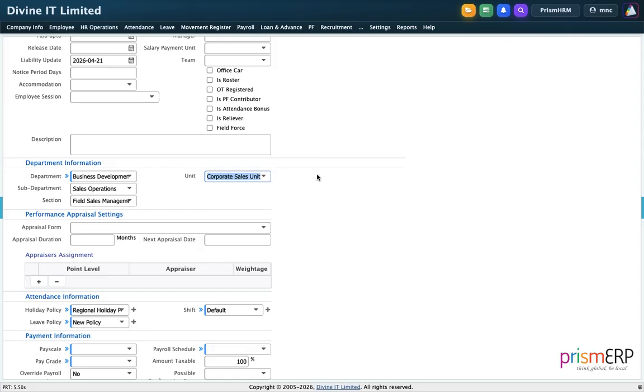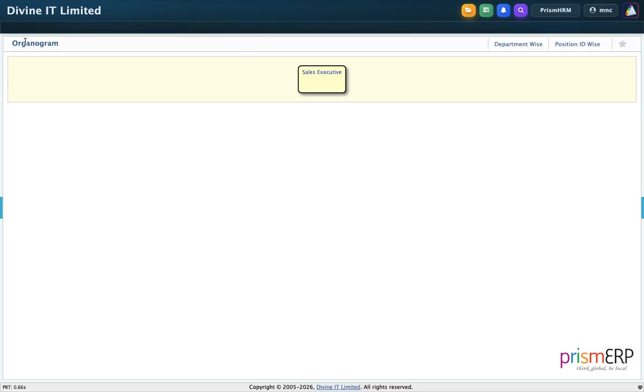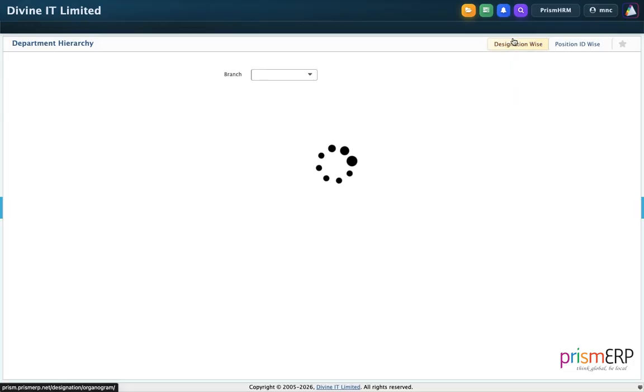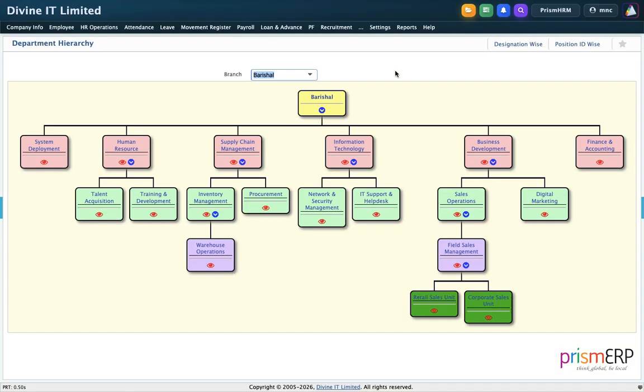Now we are going to check the organogram of the departmental hierarchy. For organogram, go to company info section and then to organogram. Select the department wise option and then select the branch. After we choose the branch, the organogram is displayed here.